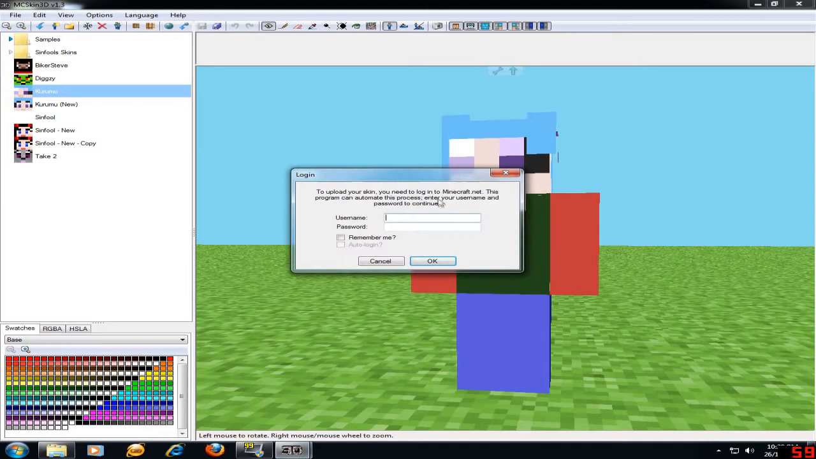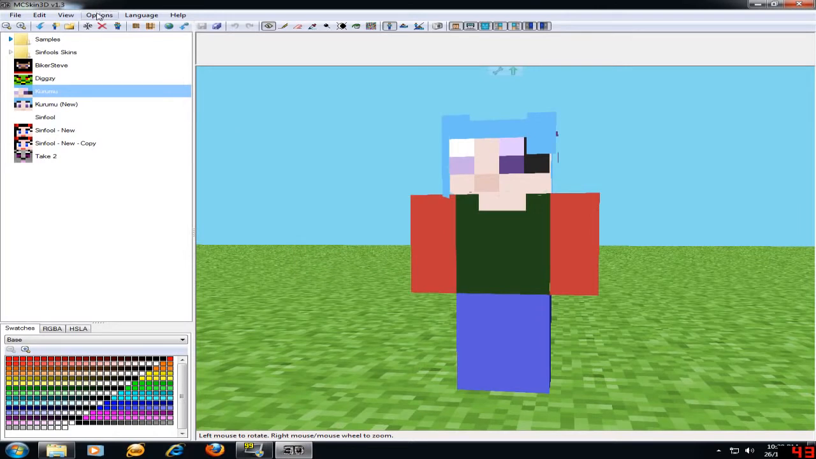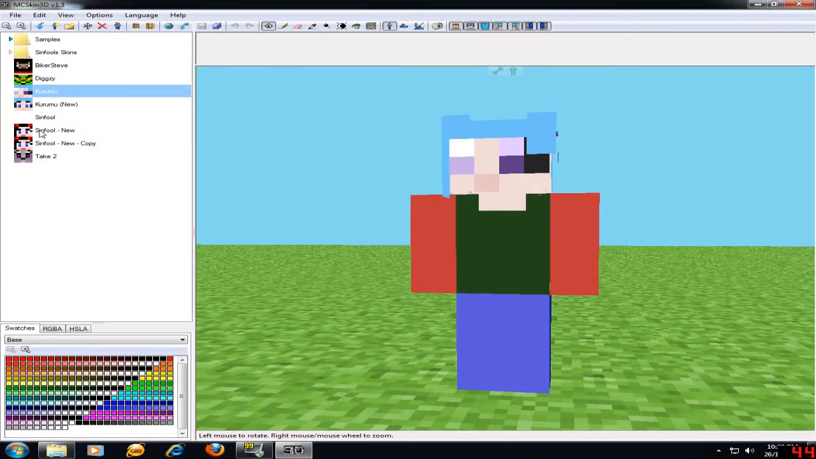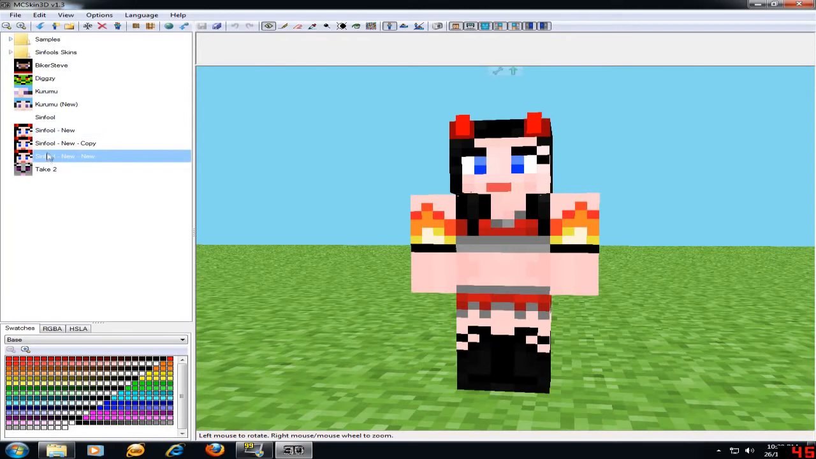So this one is the uploads, the same thing that was in the other section there. So you just type in username, password, or upload it to your account. This one is fetched from Minecraft.net, so that's what I've done there at the start. If you type in the player's name, like there's my name, and you press OK, it brings a copy of your skin in there.